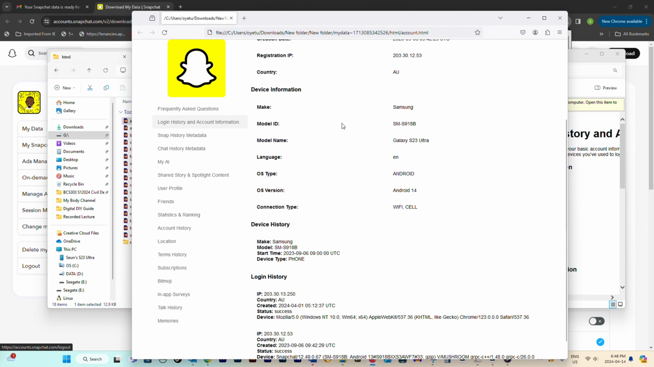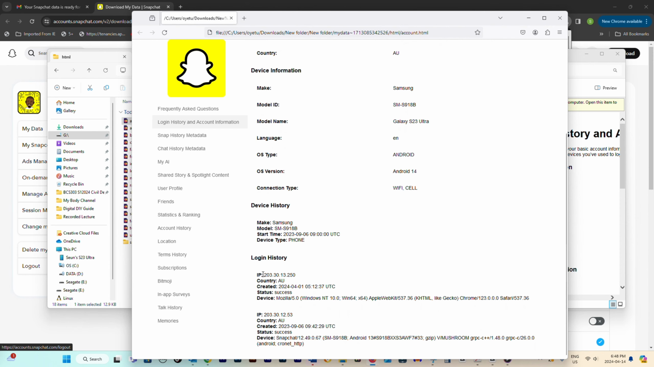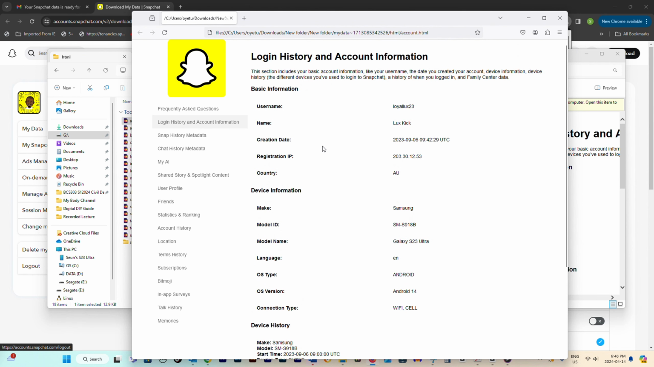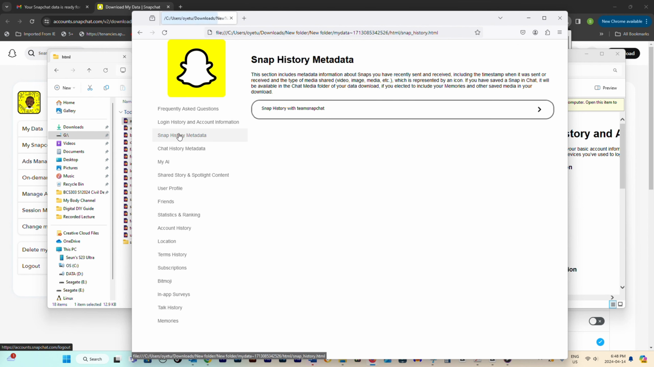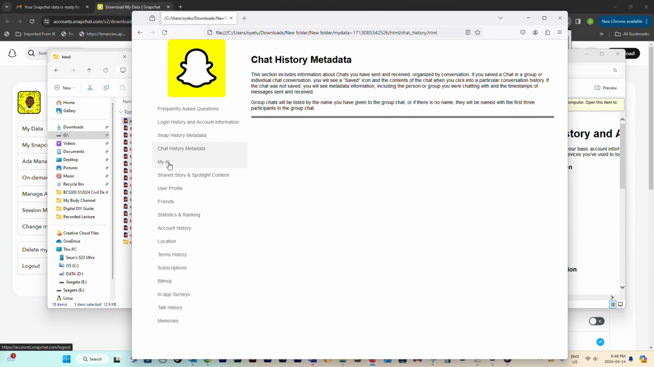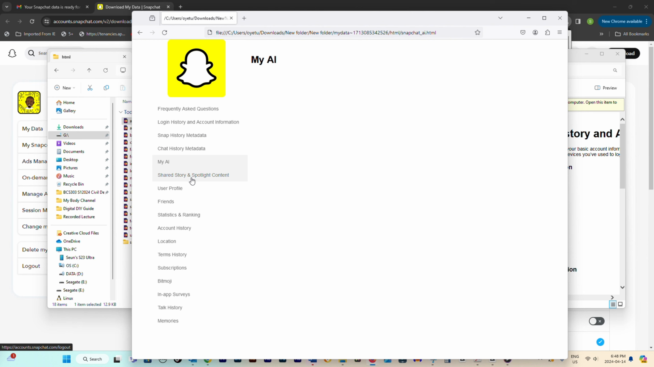The list is presented in chronological order, and each entry includes the device IP, country code, login time and date, and the login status. If you notice any suspicious IPs or devices that you don't recognize on the list, take immediate action. One of the first steps is to log out of all other devices to secure your account. And there you have it. That's how you can download and review your Snapchat login history.